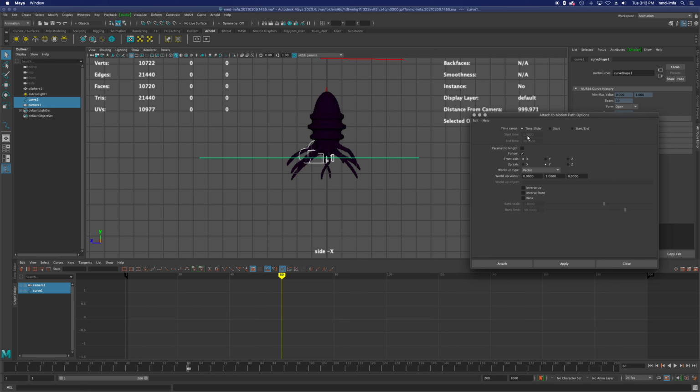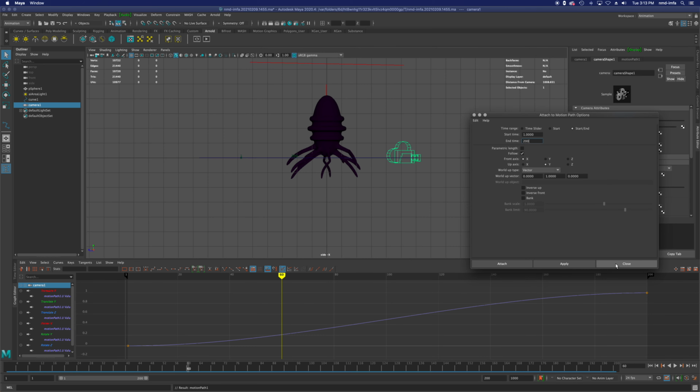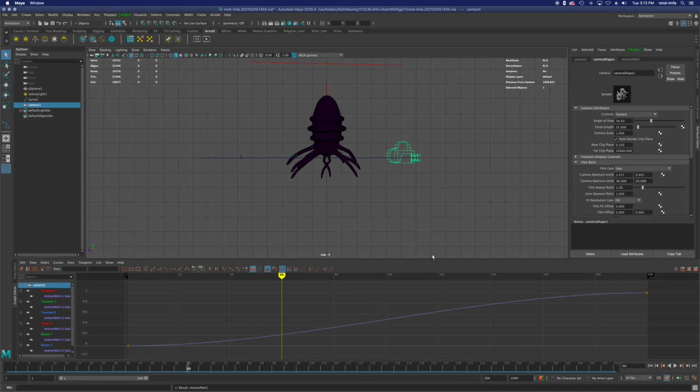So right off the bat, we can decide, is it going to run the full length of my animation, which right now I think I have 1,000 frames in here. So if I just leave it on time slider, it's going to take the full 1,000 frames for this camera to go down the path. If I want to constrain that, I can set the start and end. So I can have it start on frame 1 and end on frame 30. For this case, let's do frame 200. Okay? And then I'm going to go ahead and apply it. Okay, and I'm going to close that window. So right off the bat, you can see in my graph editor, I have a camera that's now following from frame 1 to frame 200 around the path.